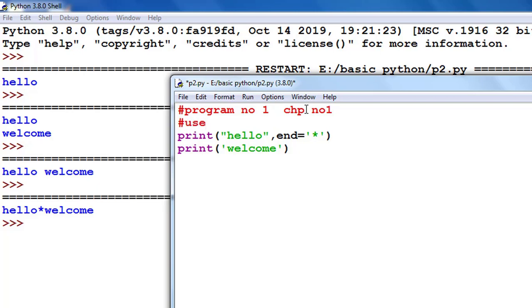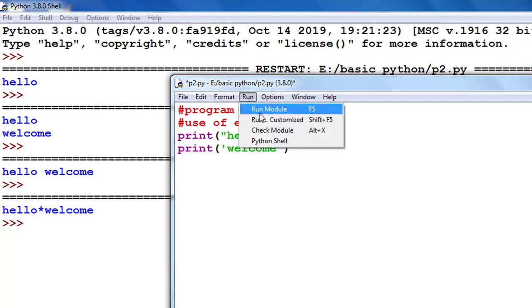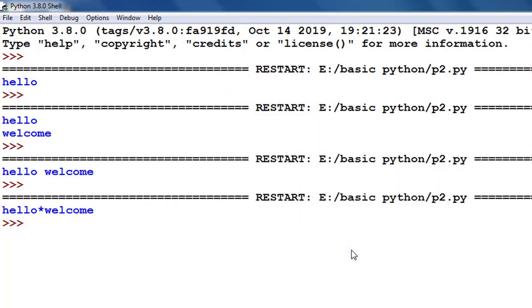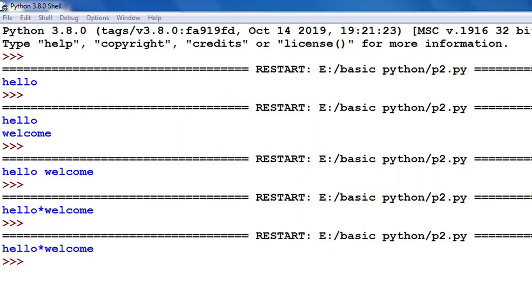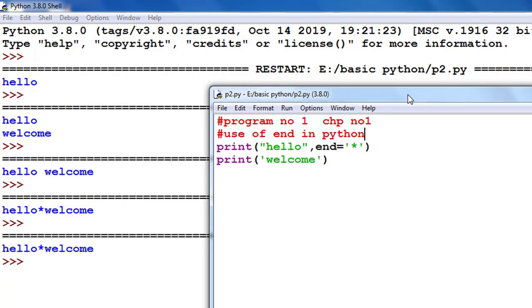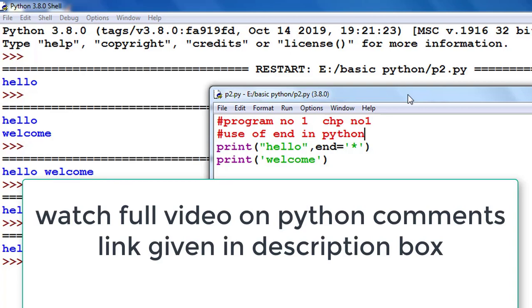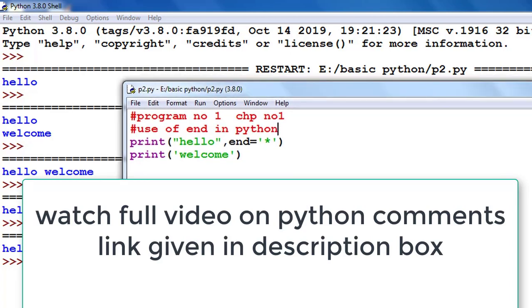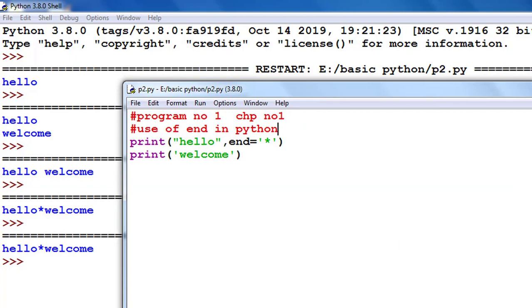What is the use of the comma in Python? So these two are comments. You run this code. Python interpreter इनको read नहीं करेगा. The Python interpreter does not read these 2 lines, and the output is the same as previous: hello star welcome. So hope you understand.